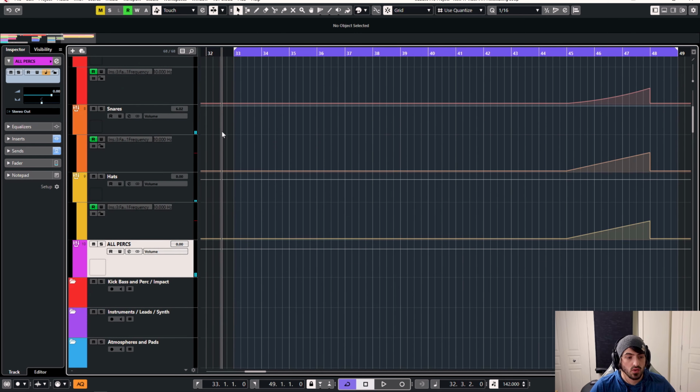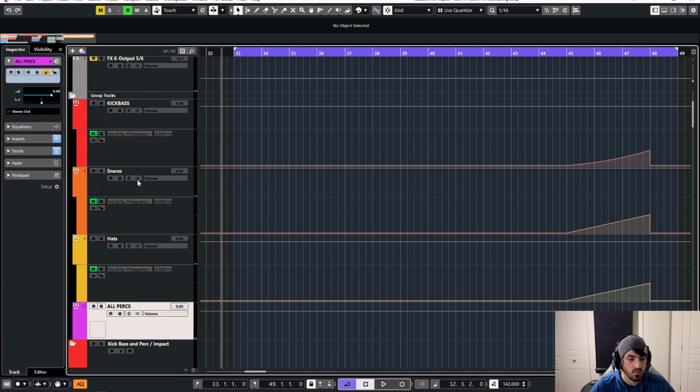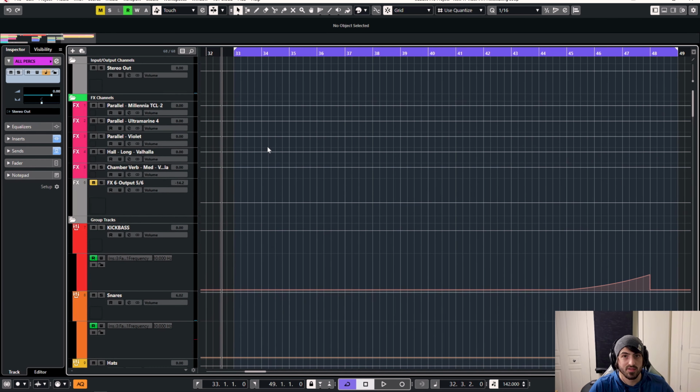Let's listen to that whole loop. We'll mute the parallel compression for now, and then we'll add it in after, and we'll hear what extra punch and smack that's giving our snares. And to me, it just sounds a lot more full and like a more professionally processed drum sound.